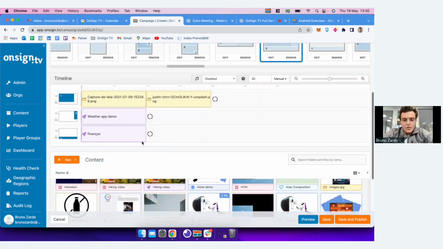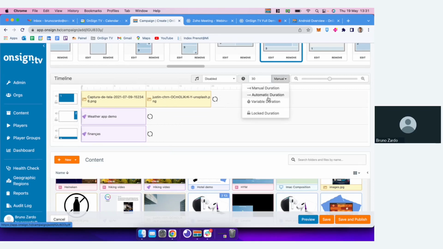So in this case, currently I have 10 seconds of the first image and 10 other seconds of the second image. The total length of my campaign is fixed to 30 seconds. So I could change that manually, or I can make it automatic. When I make it automatic, as soon as I add more contents into my campaign, it's going to change it automatically. And to take some stuff off, I simply drag it down.